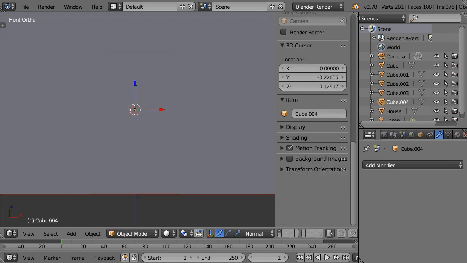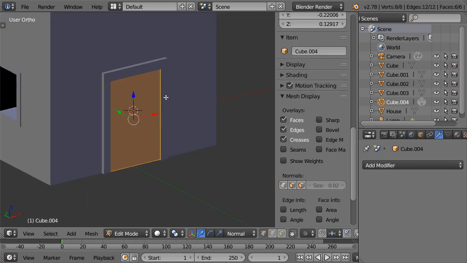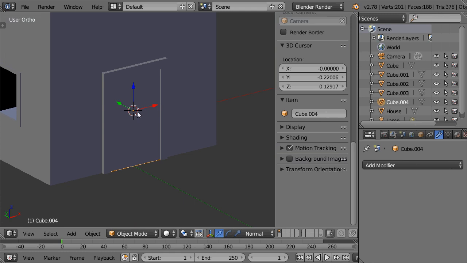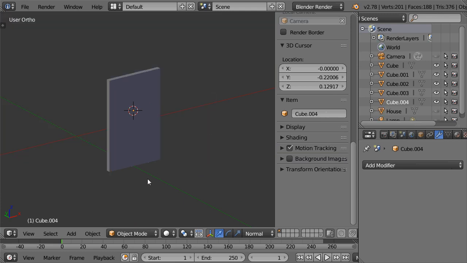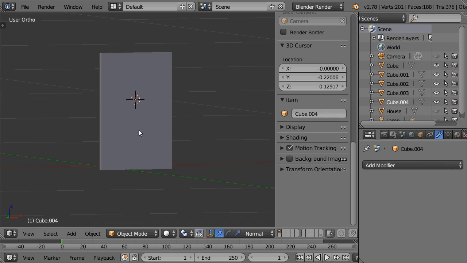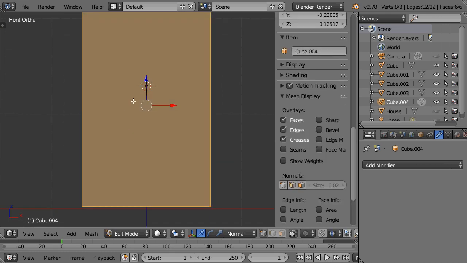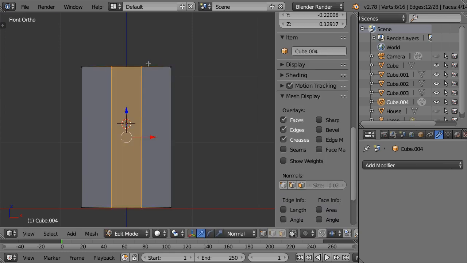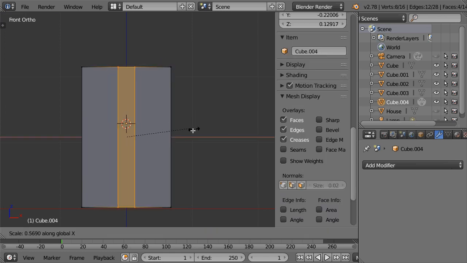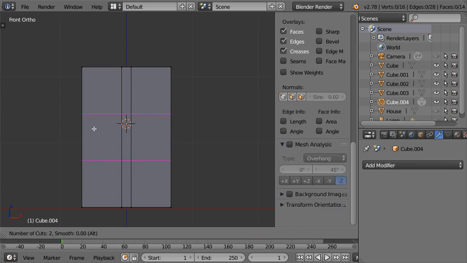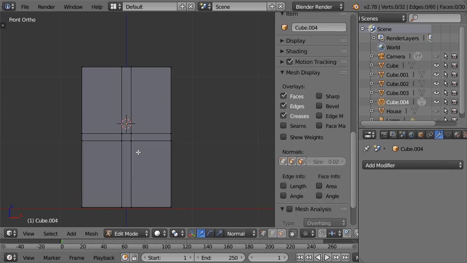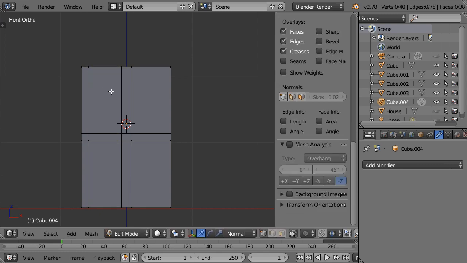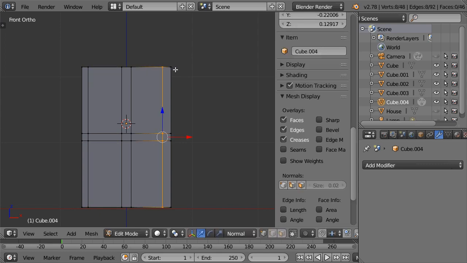I don't really like this simple door, so I'm gonna invert my selection. I have the door selected. I'm gonna press Control I and then H to hide. Then I hide everything and I can work on the door. Control R to give it a couple edge loops. Scale in the x-axis. You get the hang of it by now. One edge loop here, another one there.